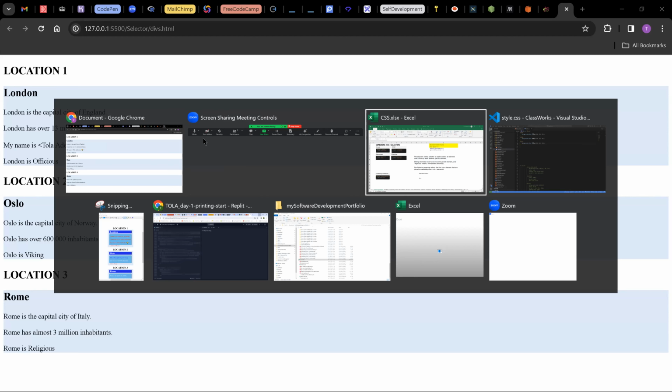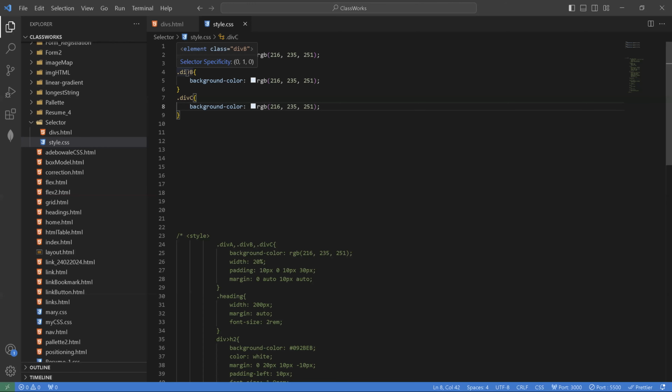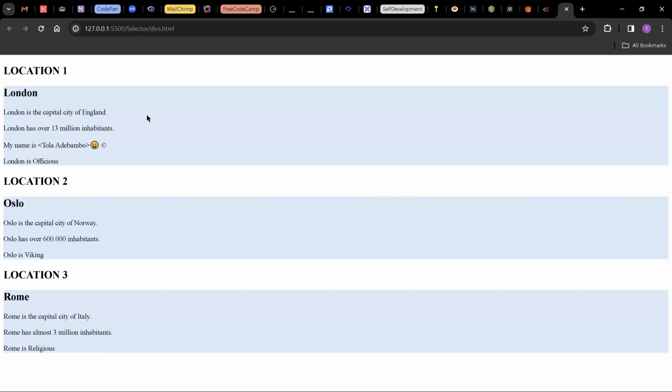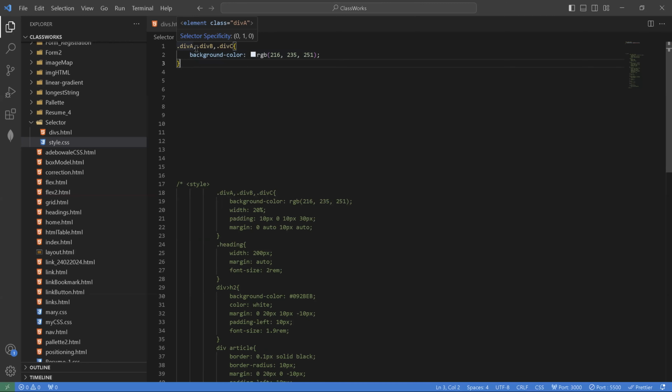Then I can go back to my code. Instead of writing this background color in 3 places, I can easily group my divs together. And once that is done, I can delete the other two styling I have there. Once I go back, you will see that my styling is maintained. Please note that you have a comma separator between those selectors. This is a selector, this is a selector, this is also a selector. And everything together combines into a single selector, right?